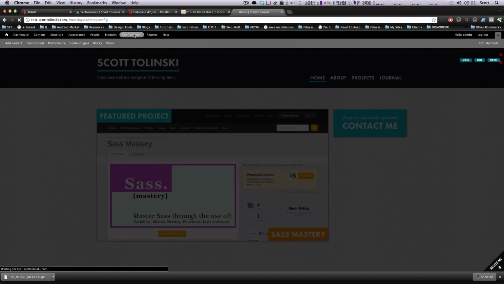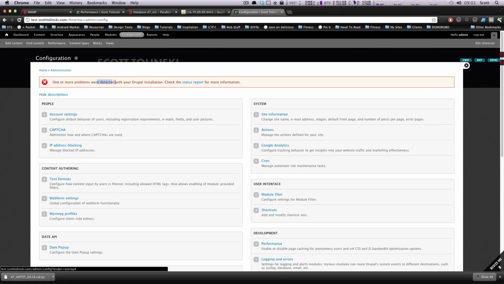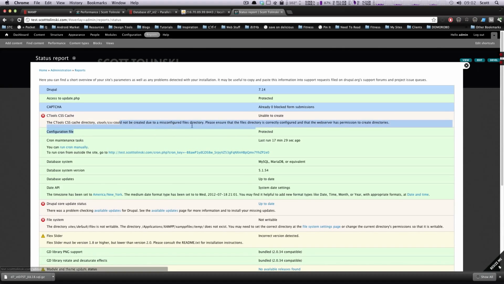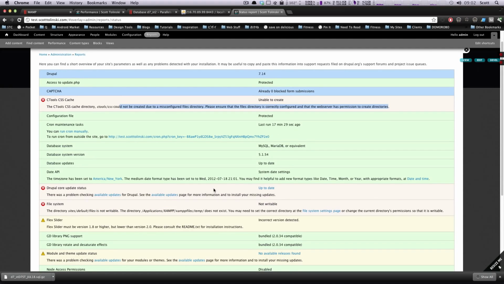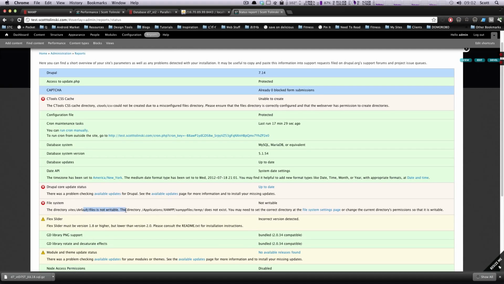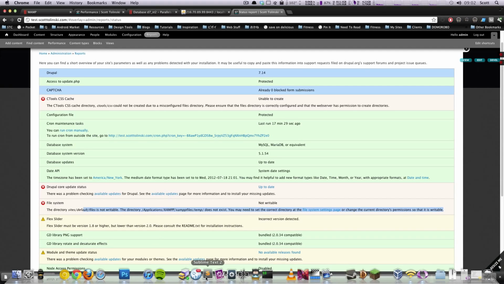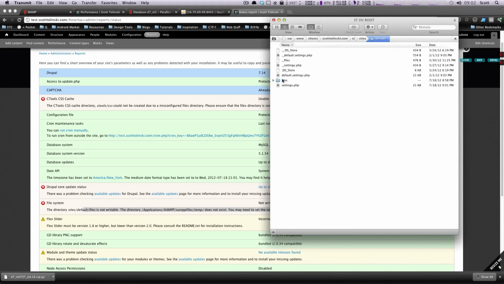And if we go to configuration here, you might see one or more problems are detected with your Drupal installation. Okay, go to status report, and you're going to see that there's some things that need to be configured. So it's going to say that I have a Drupal core update. That's fine. I can update that in a little bit. It's also saying it can't find this directory files. It's not writable. So what you're going to have to do is come in and remake that file directory files. You're going to need to make this writable.